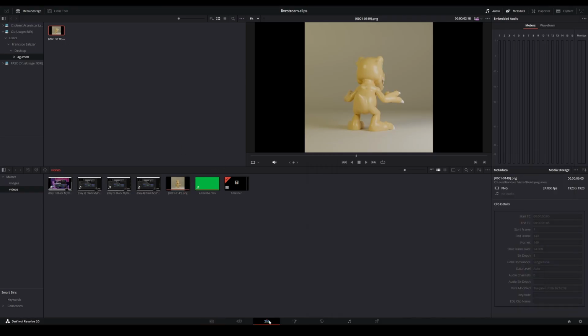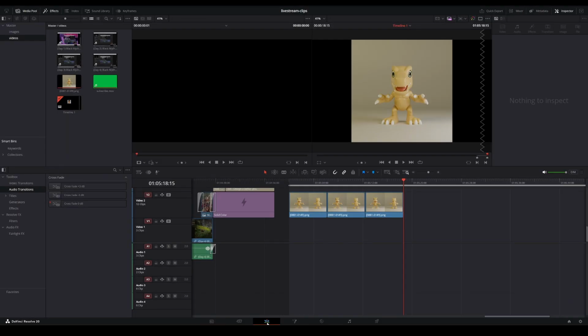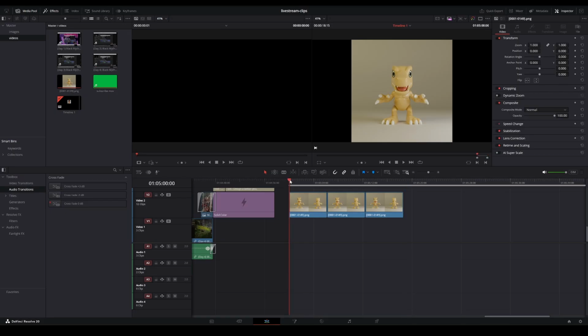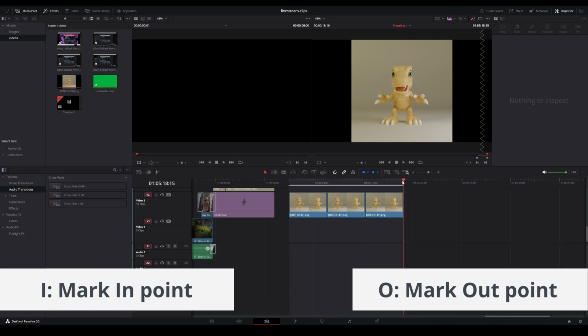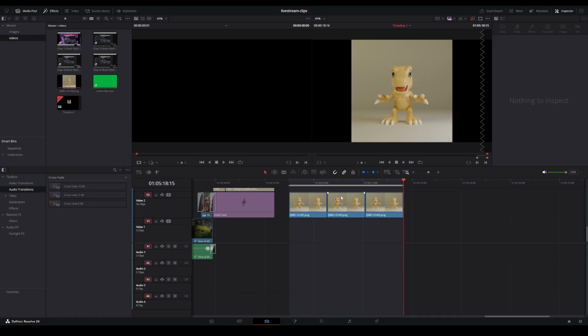Go to the Edit tab and drag the sequence into the timeline. I already added it and duplicated it 2 more times to get a longer time lapse. Press I and O to define the section you want to render.